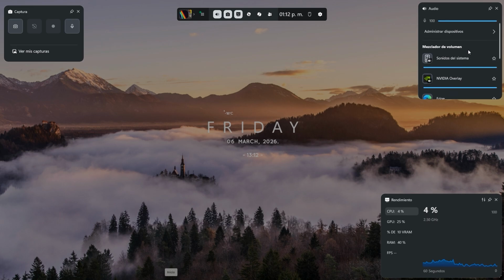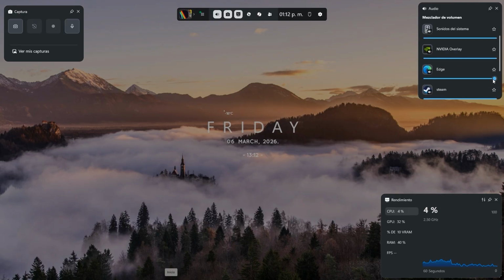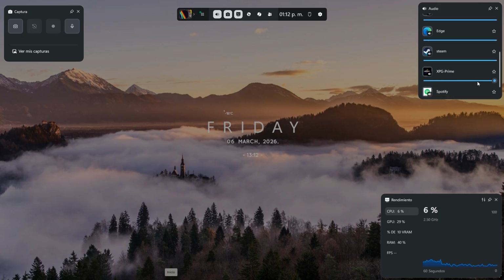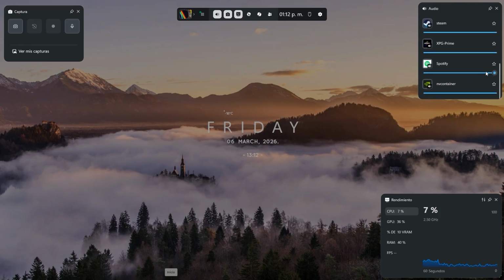Also, if we scroll down a bit, here you can adjust all the application sounds. In this case, I have Edge open, I have NVIDIA open, since I'm recording with NVIDIA, I have Steam open, and other applications. For example, Spotify. What if I'm listening to music? Here, you can lower the volume a bit, and well, these are some tools.